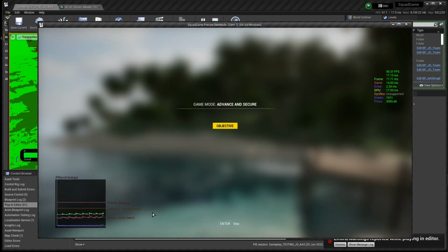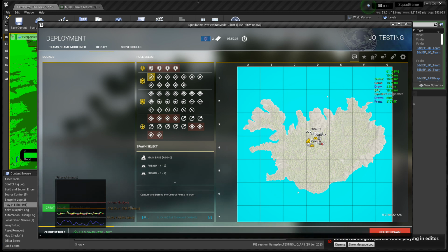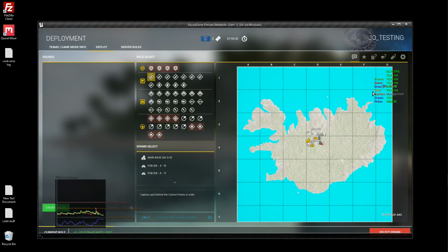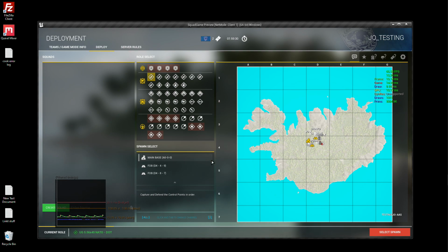Continue. Now you'll notice that my frame rate's hovering around the 50 mark at the moment. For those who are going, a good idea is to minimize the window, and you'll get at least 10 frames back.